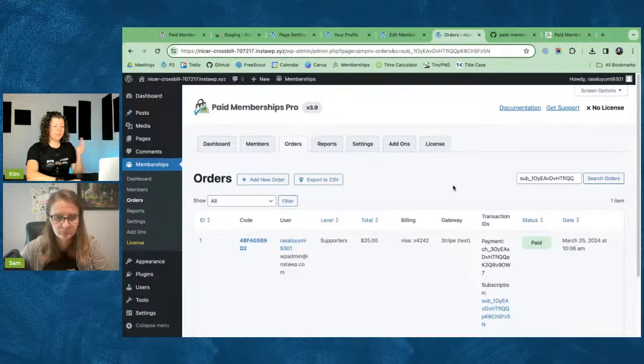That's part of the upgrade script that will happen when you upgrade to Paid Memberships Pro 3.0. I think if there's anything else in the admin I want to show, I don't want to get into the blocks yet, even though that's really fun stuff.